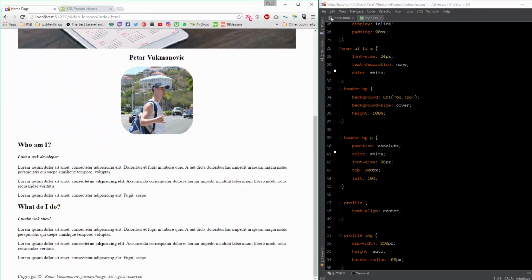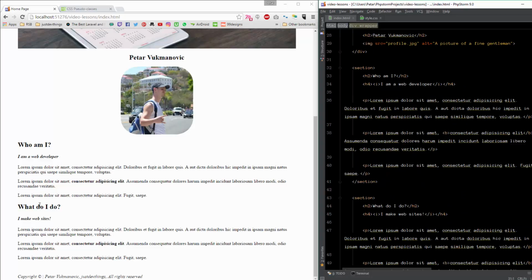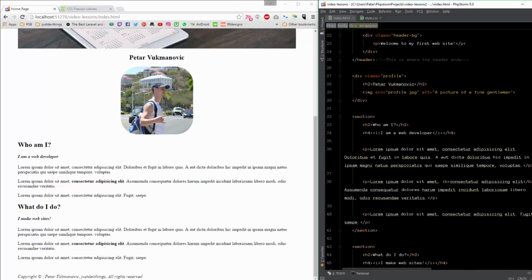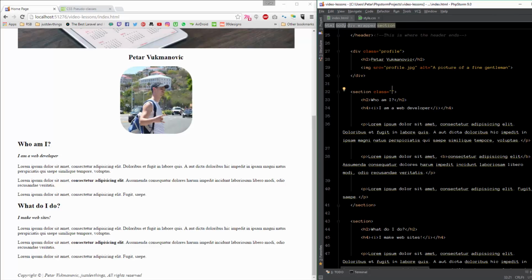So next, we have two sections here. Who am I and what do I do? So let's do something interesting here. I want these elements to be next to each other. So I'm going to give them both a class of, okay, let's give them a class of profile about me. And let's do the same thing for the other one.